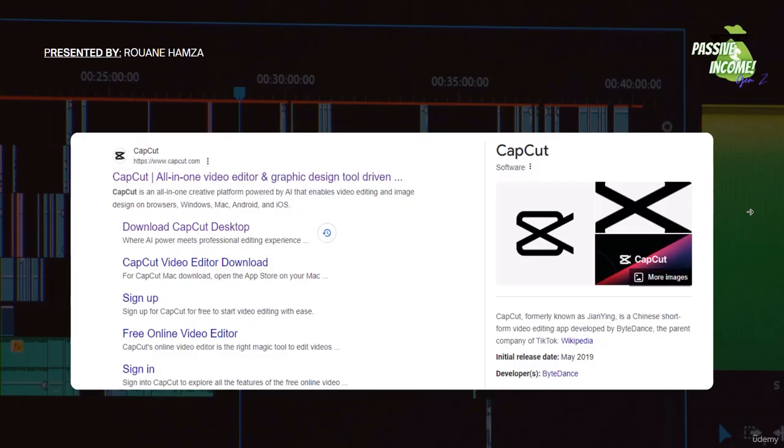Please, one big disclaimer. Do not download CapCut from any other website besides CapCut.com, because we've had a lot of people on the internet that have downloaded false versions of CapCut from suspicious websites who claimed that they would give them the real version of CapCut, but they ended up downloading ransomware to their computer.